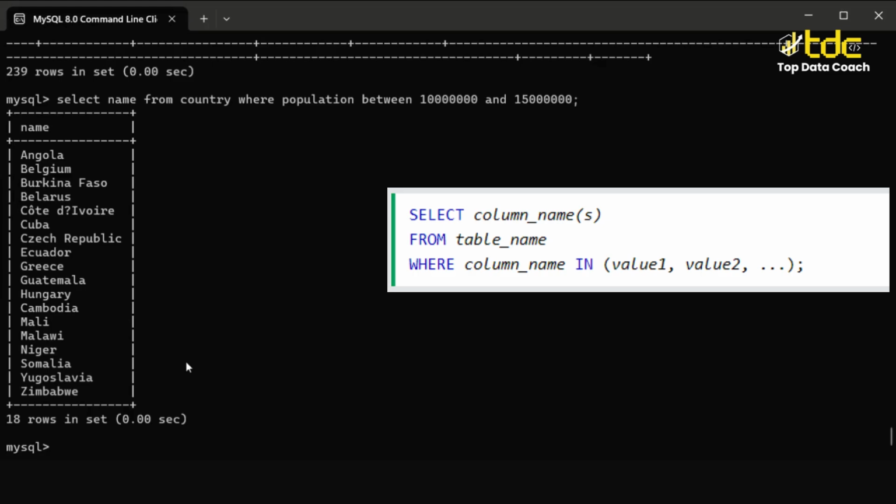Let's try out this with an example. I want all the details of 3 countries: India, Sri Lanka and Saudi Arabia. So I have 3 values and not a range of value. Then I'll be using the IN operator. Let's write down the query then.